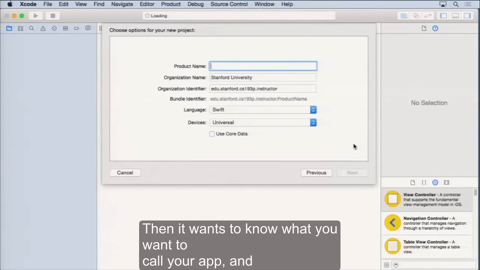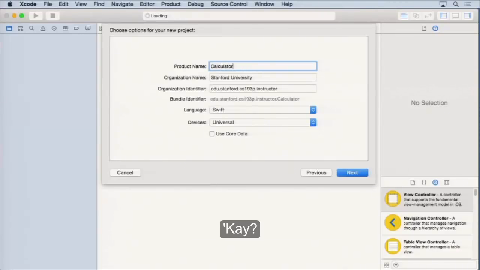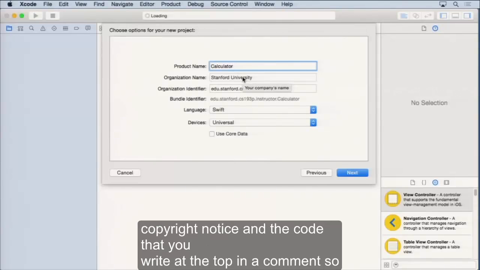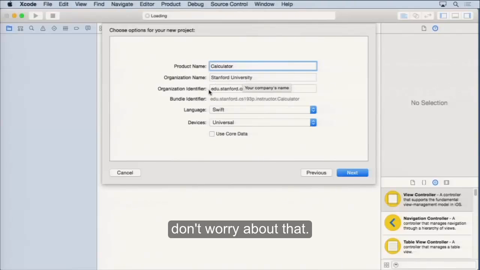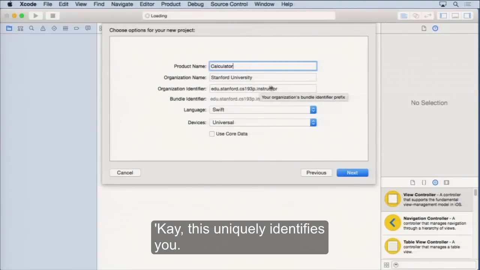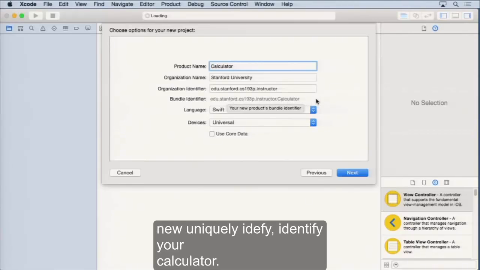Then it wants to know what you want to call your app, and we're building a calculator, so we're going to call our app Calculator. This organization name doesn't really matter. That's just going to appear in the copyright notice in the code that you write at the top in a comment, so don't worry about that. But this organization identifier is very important. This uniquely identifies you, so that on the next line, we can uniquely identify your calculator.